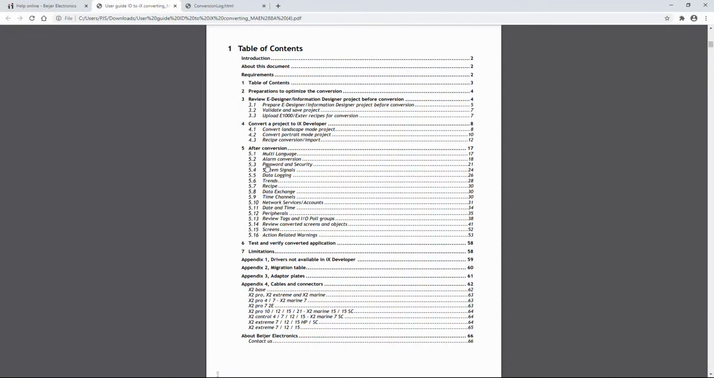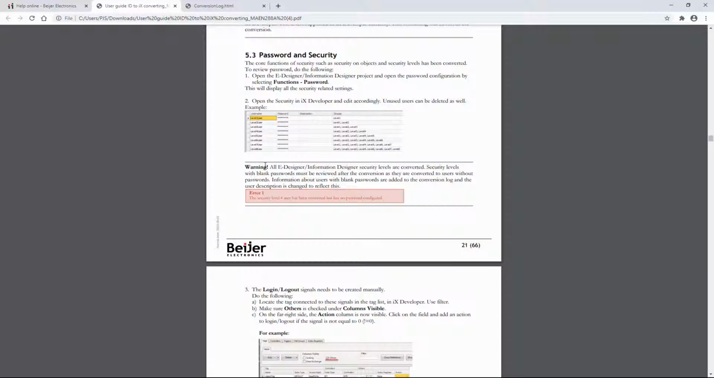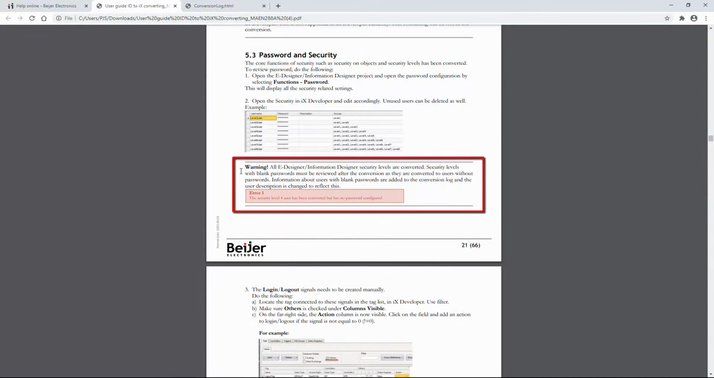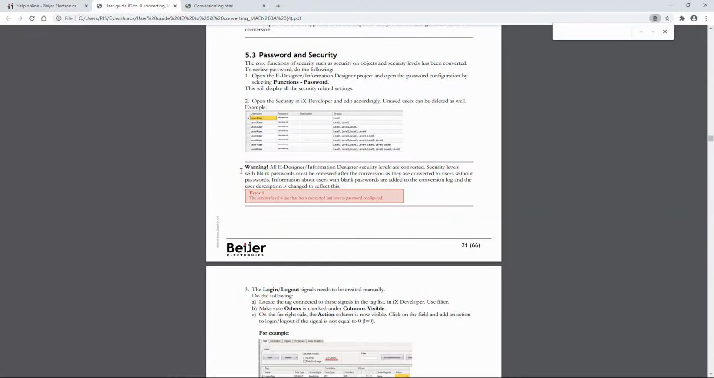If we click on a function such as password and security, the relevant chapter will be opened, and you will find information about typical things to consider and implement. Since we had a couple of errors regarding blank passwords, we will need to review those users and delete them or provide passwords. By searching in the document, we can find information about how to handle the most common issues.